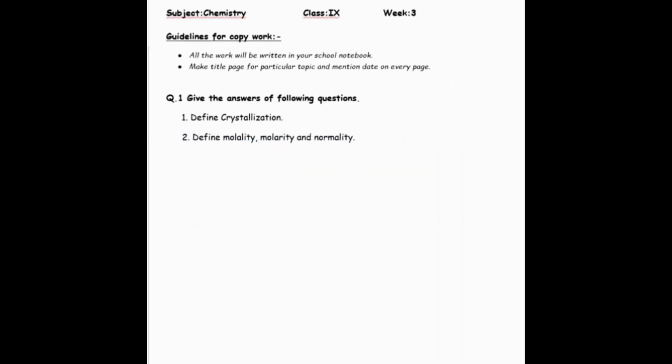Now this is the work which you have to do in your chemistry copy: define crystallization, define molality, molarity and normality.